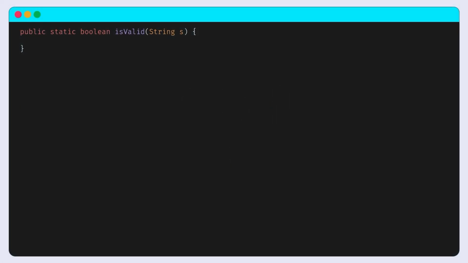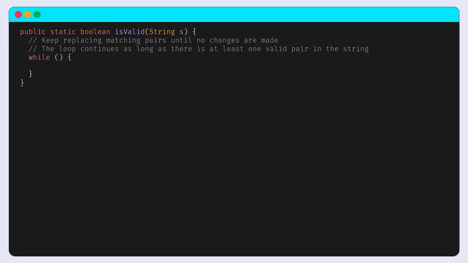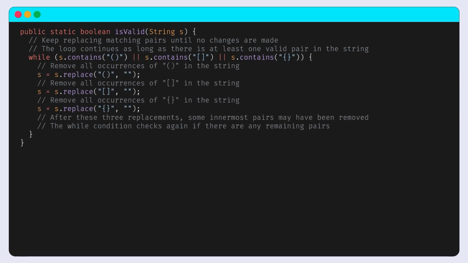The method is called isValid, which takes a string S as its parameter and returns a boolean indicating whether the string is valid. Now, the core logic for this approach is a while loop that continues as long as there is at least one valid pair in the string. The loop condition checks if the string contains any of the 3 matching pairs. Inside the while loop, we systematically remove all occurrences of each matching pair.